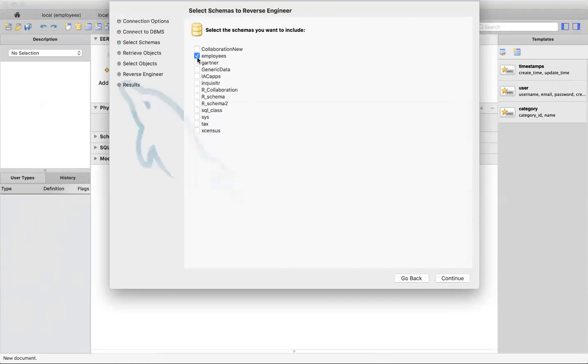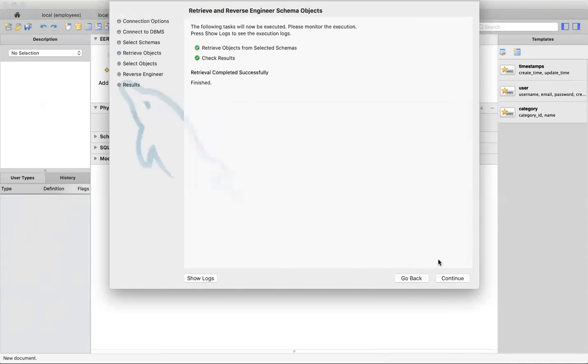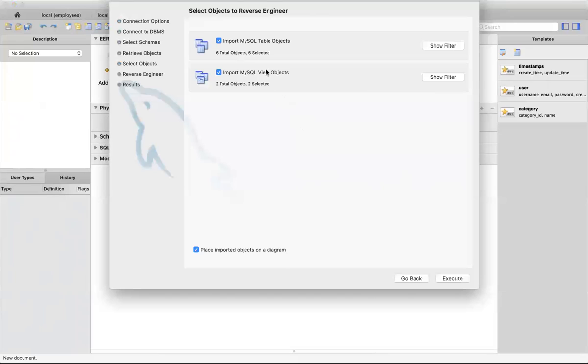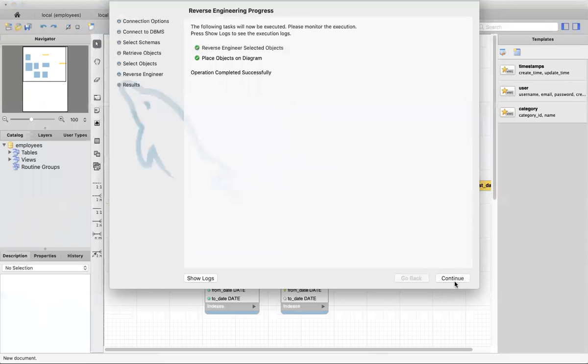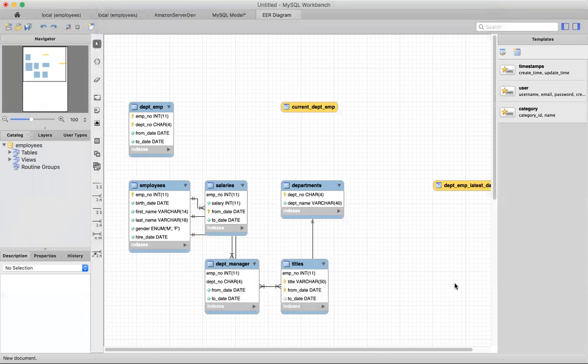I say choose the employees table. Okay. It's now getting all the objects. When I do that, I'm basically just going to say, give me all the table and all the view objects, which is fine. It's going to reverse engineer them, 6 tables, got it, and boom. Wow, okay. I knew it was there.